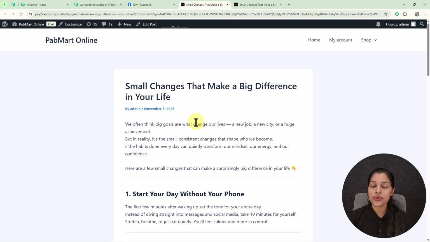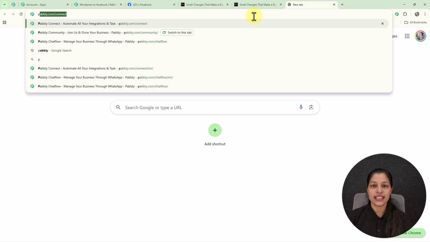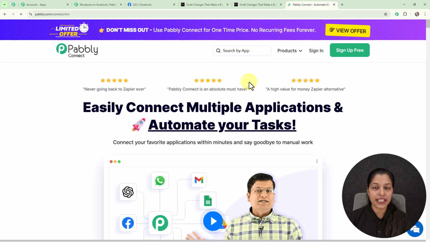Now I am going to show you how you can build this automation within some seconds. For that we have to access Pabbly Connect, and for accessing Pabbly Connect you just have to type its URL in a new tab, that is pabbly.com/connect, and once you enter the URL you will get the landing page of Pabbly. Here you can see we are getting two options, that is Sign In and Sign Up Free. If you are a new user you can simply click on Sign Up Free, but if you are an existing user you can simply click on Sign In. If you sign up for free on Pabbly Connect, you get 100 free tasks every month for practicing Pabbly Connect.